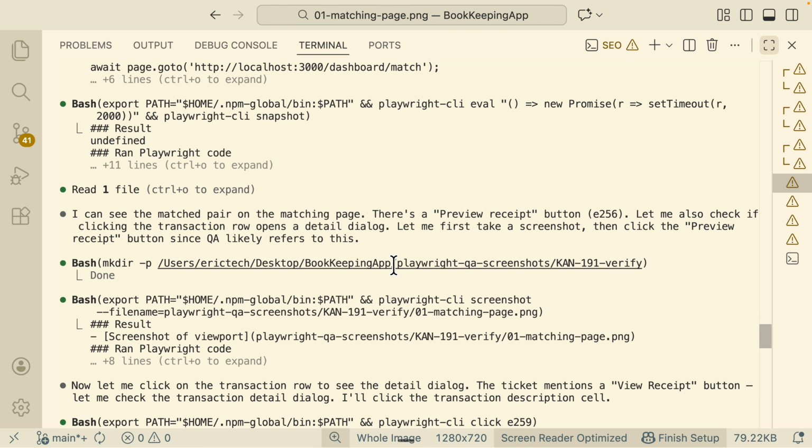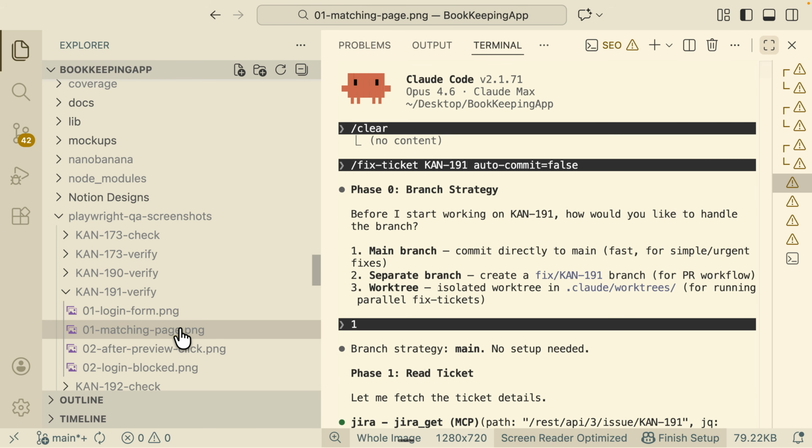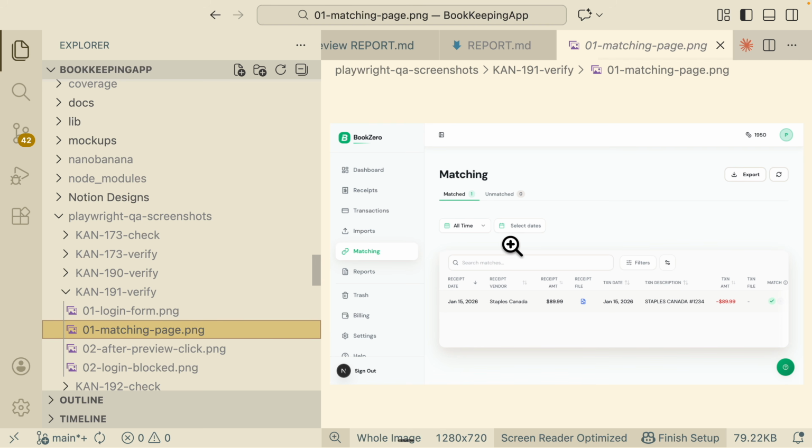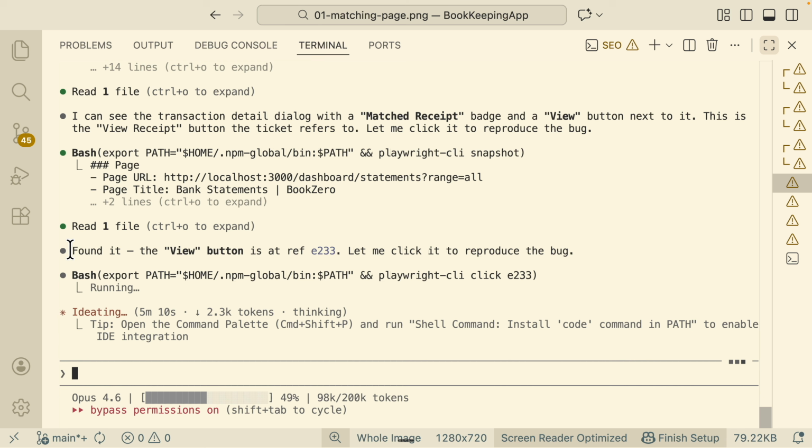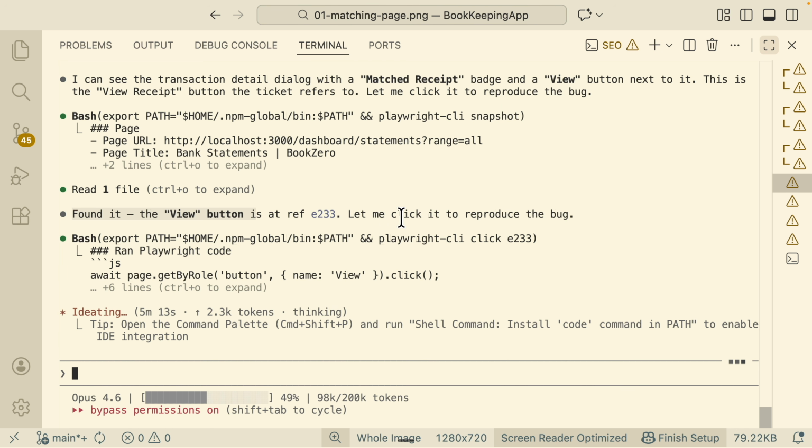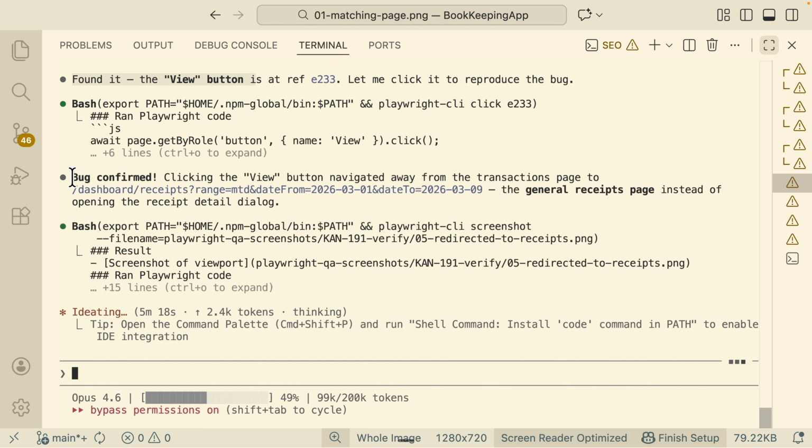So basically you can see it's going to create a folder called Playwright QA screenshots, and it's called the CAN191 verify, which is this folder right here. We can actually view the screenshots that it sees. So this is the matching page. We can see one record is being matched. So eventually here you can see it found the view button here, which is what's referenced in the ticket. And then here you can see the bug is confirmed.